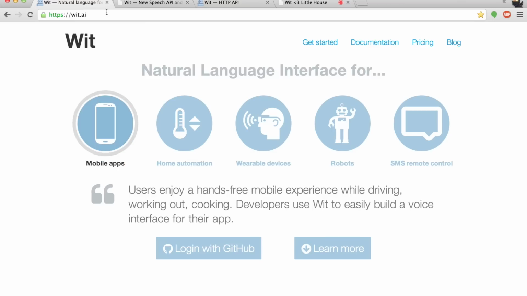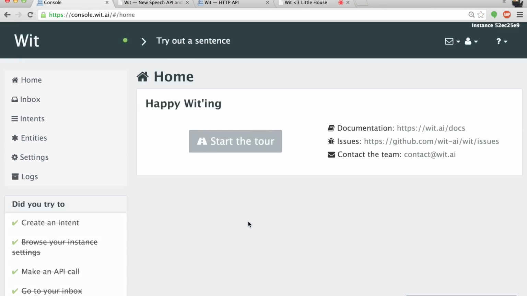I've started on wit.ai, logged in with my GitHub account, and here is my Wit instance. So when I start, my instance doesn't know anything about what I want to build. It makes no assumption on my domain. Let's start by teaching Wit how to turn on the lights. So it works with examples.